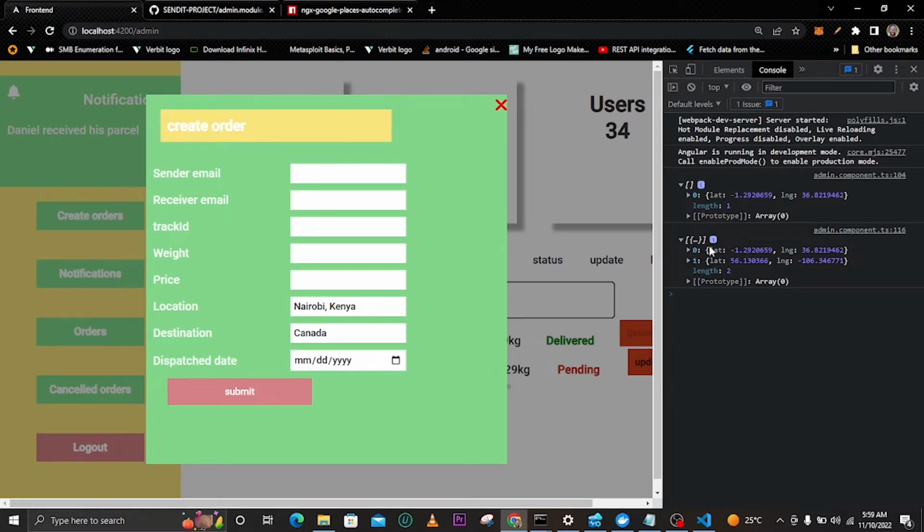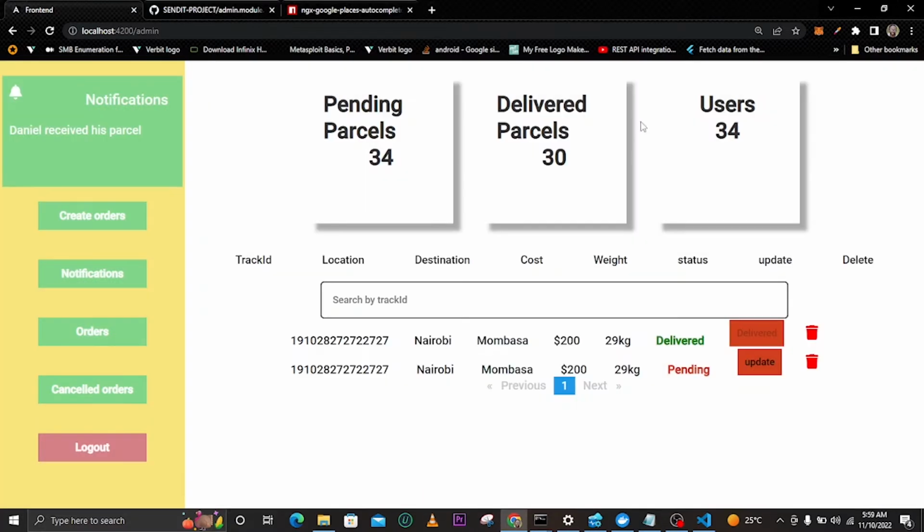It contains two objects. The first one contains the longitude and latitude for the sender, or the location where the parcel is being sent from, and the other one is the longitude and latitude of the destination. So that's what I wanted to show you there. Now we have everything that we need to save to our database.